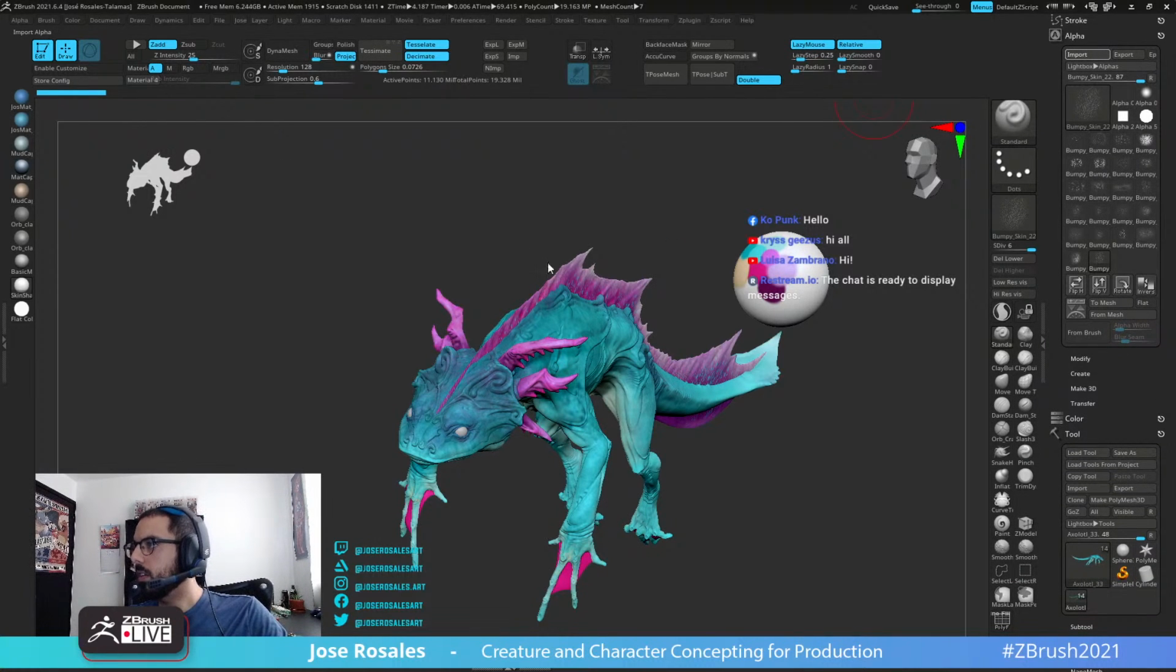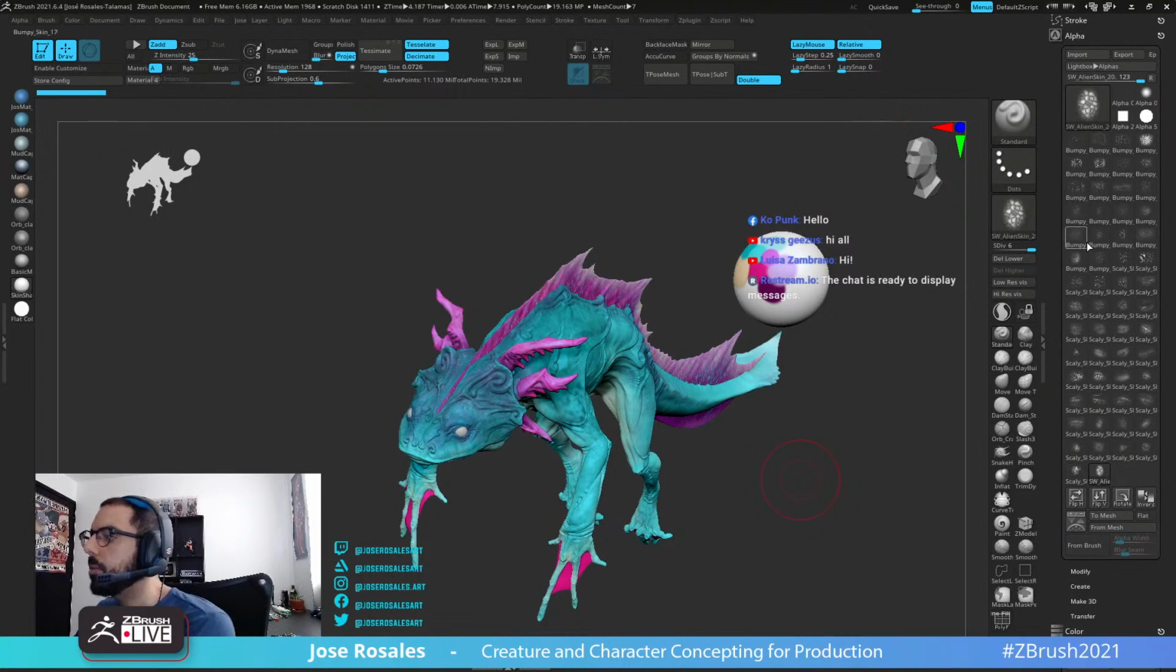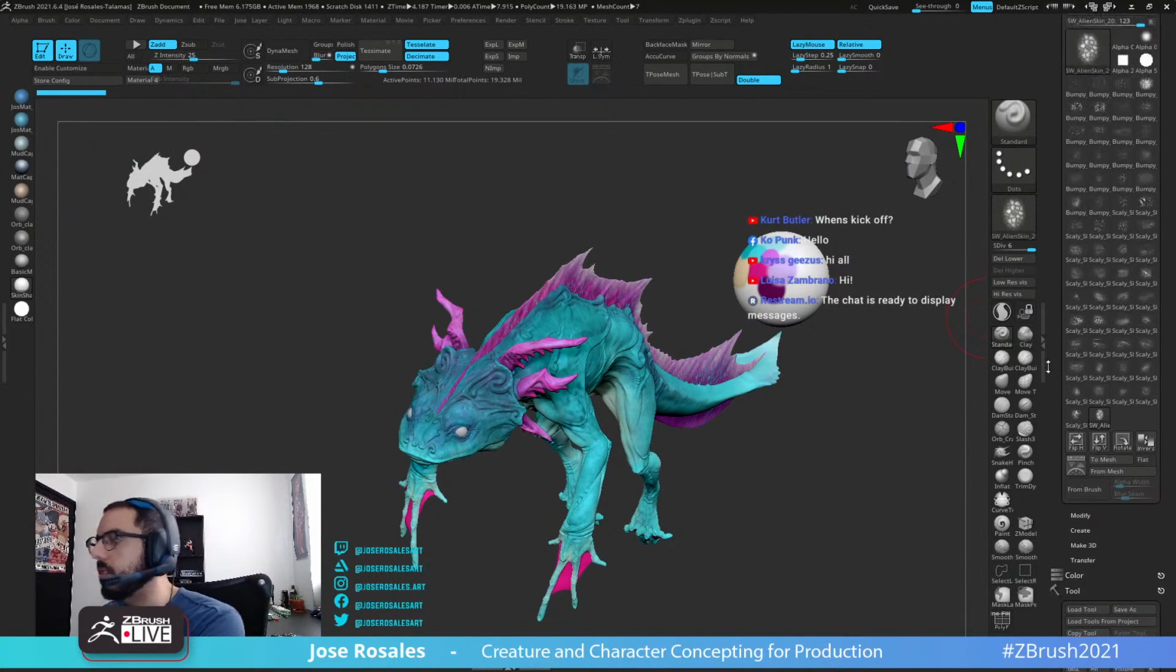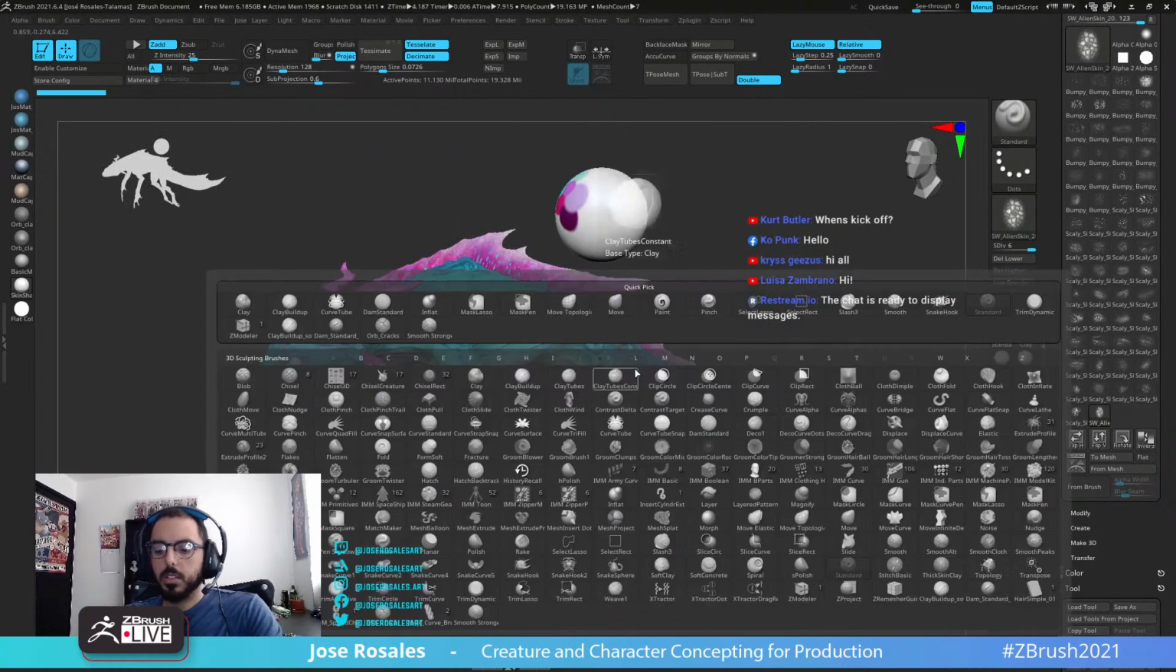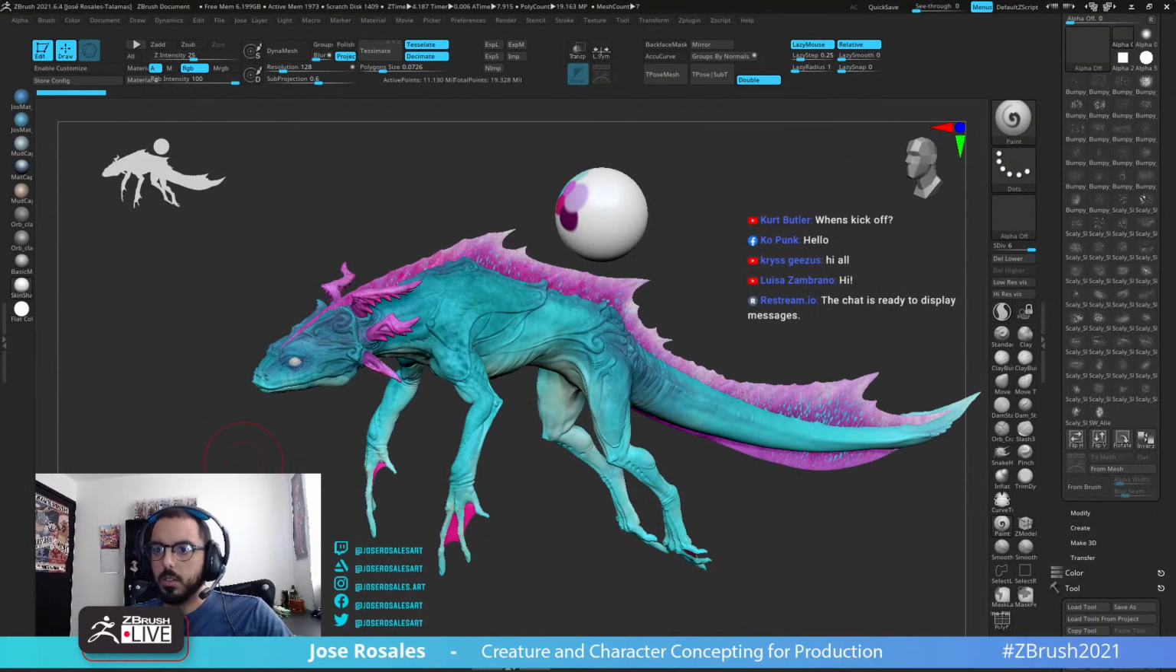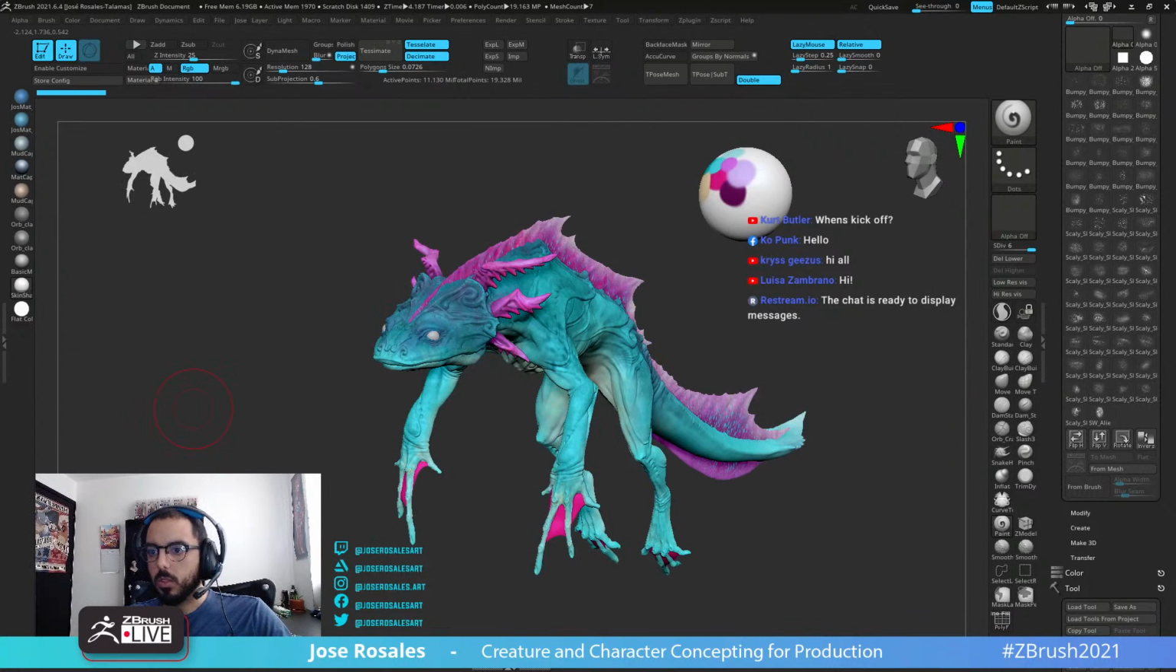And this one's too. Okay, so I'm gonna be using some of these, but I imported all of them just to have them here. And yeah, I'm gonna be using the paint brush as usual. And hold on.